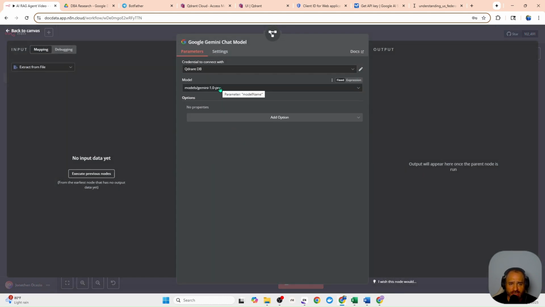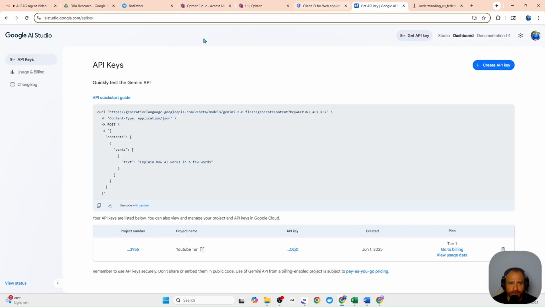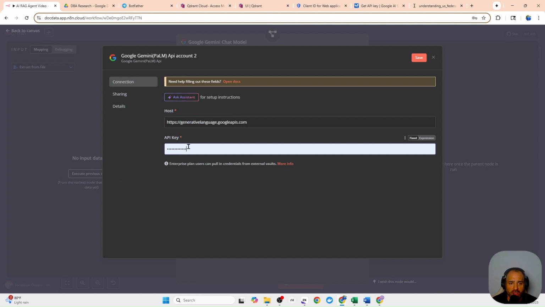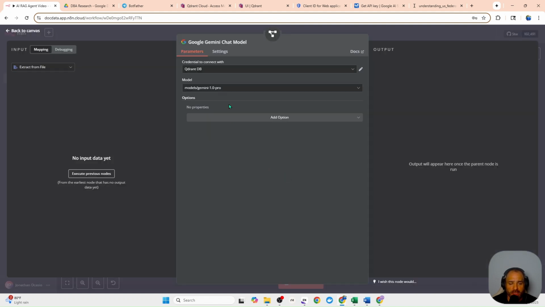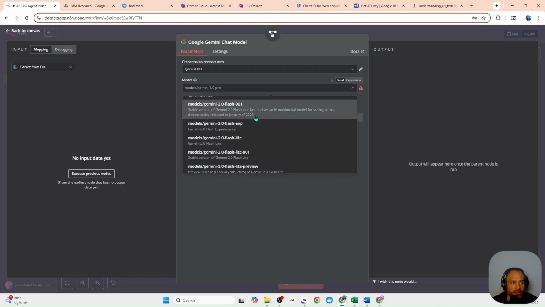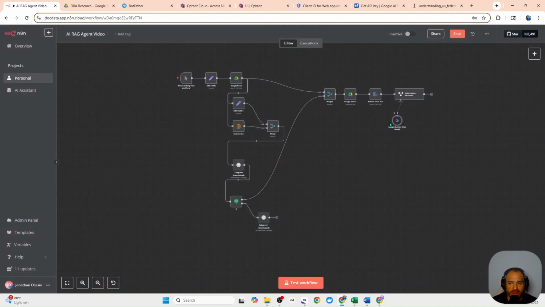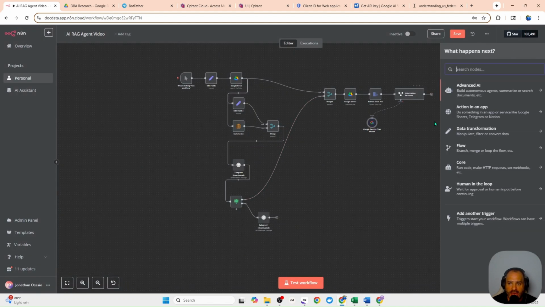Now it's very easy to set up, but all you want to do is go to your Google API. It's going to be linked in the description below. You can copy your API key, which is right here. When you go back in and you want to connect a new account, just paste your API key there and this will set it up. What's important to know is you have to pick the right model, and the model we're choosing is this Gemini 2.0 Flash XP.